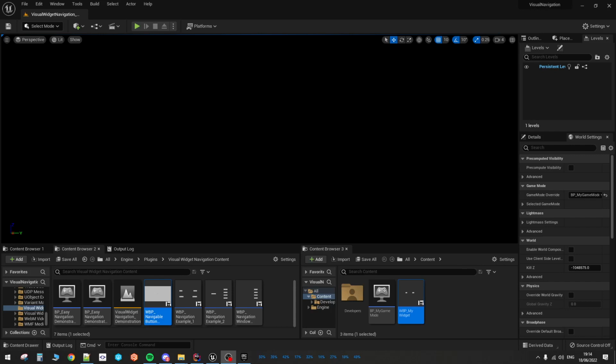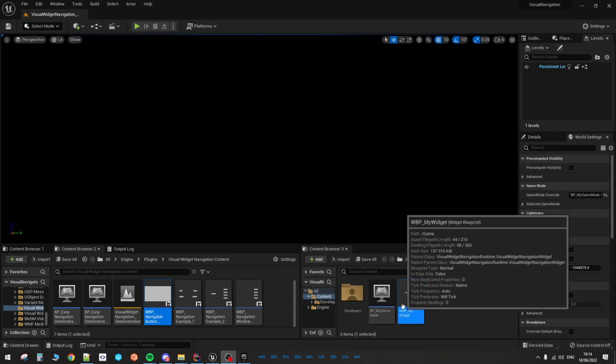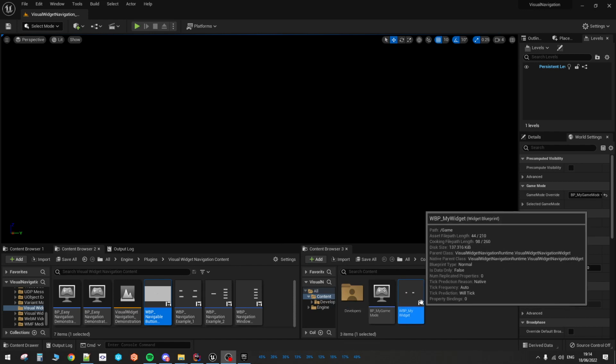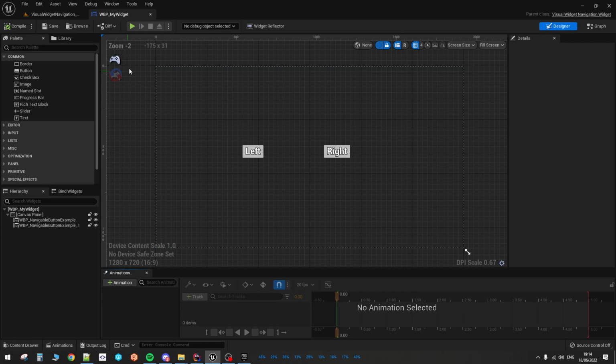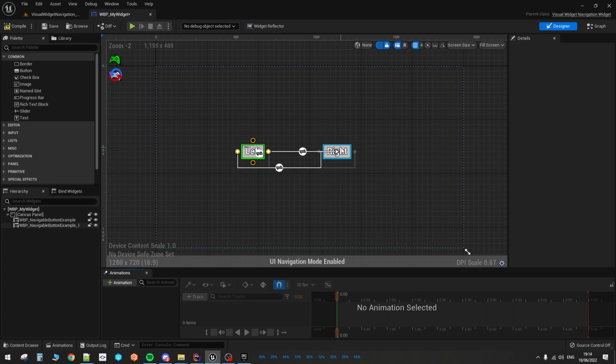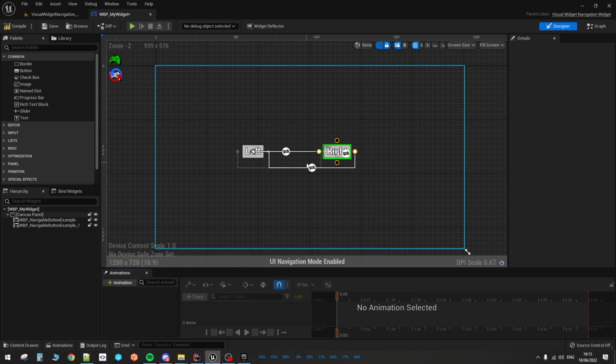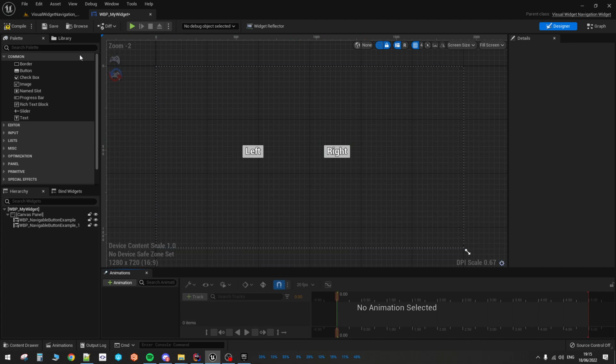Hi everyone. So in the last video I was showing you how to create a basic setup for the widgets for the visual navigation system. We were left off with two widgets where you can navigate from left to right and from right to left. And so in this video I will be showing you how to create just a little bit more complicated widget. Not much more complicated, but just a little bit.